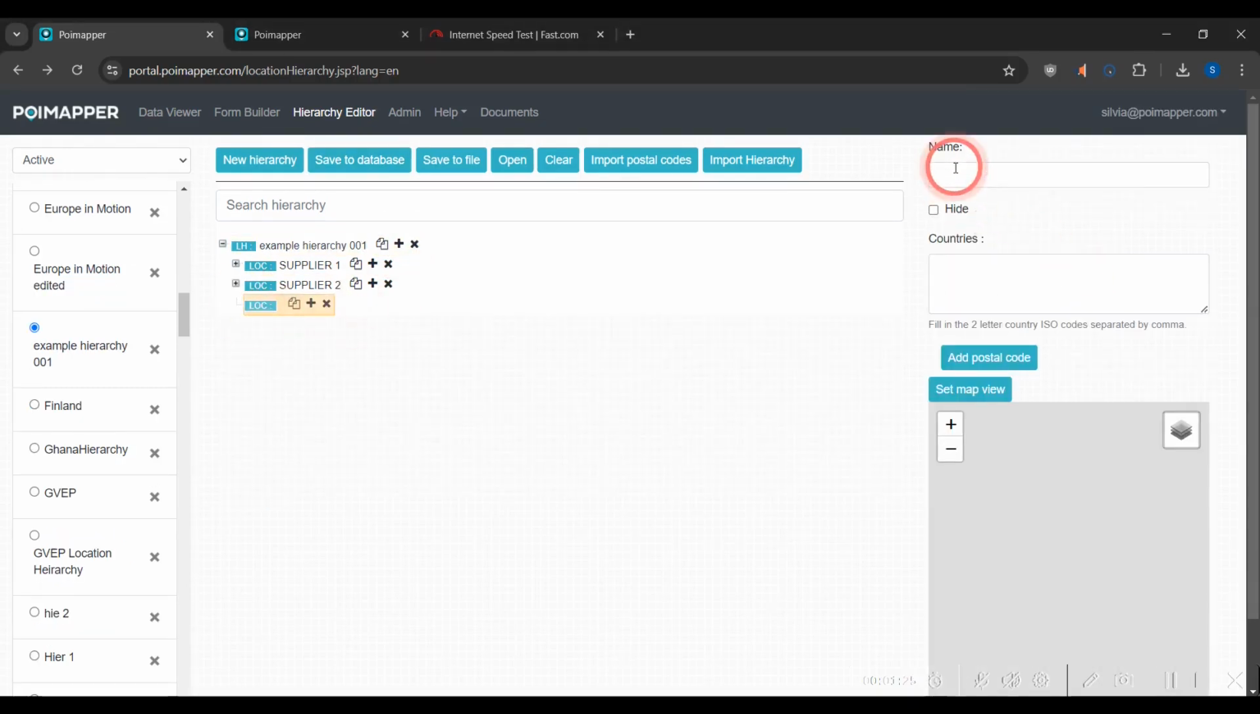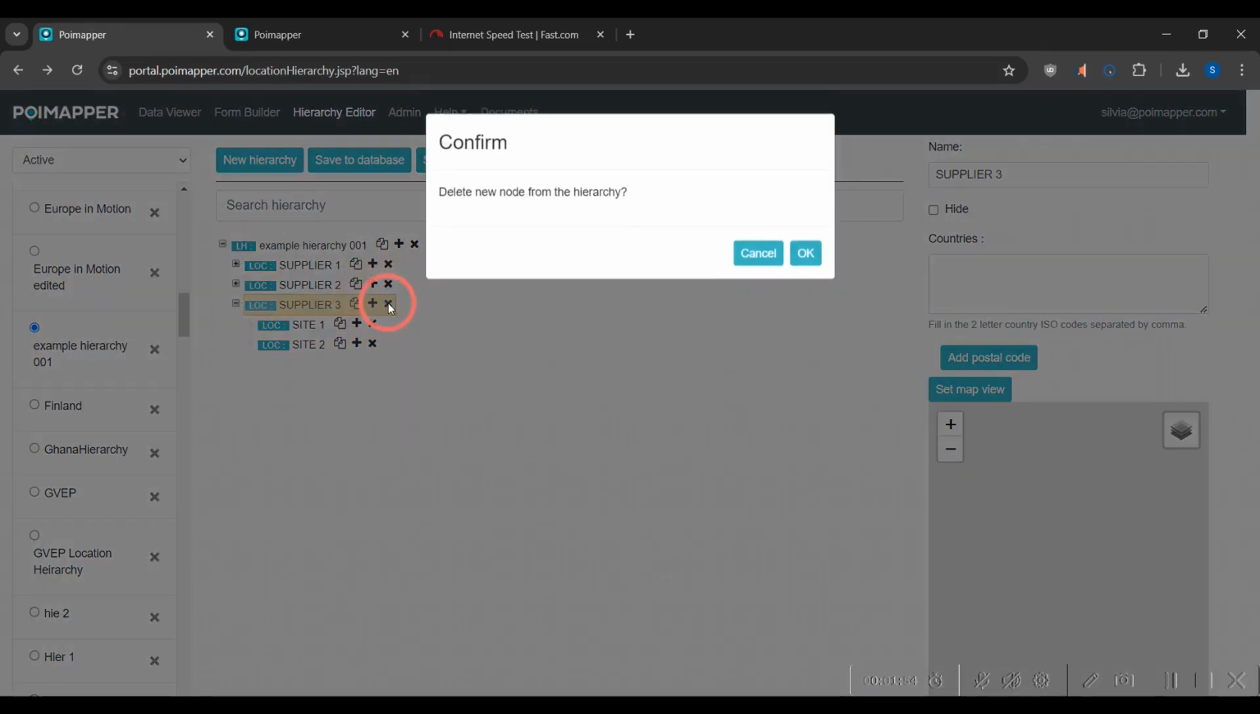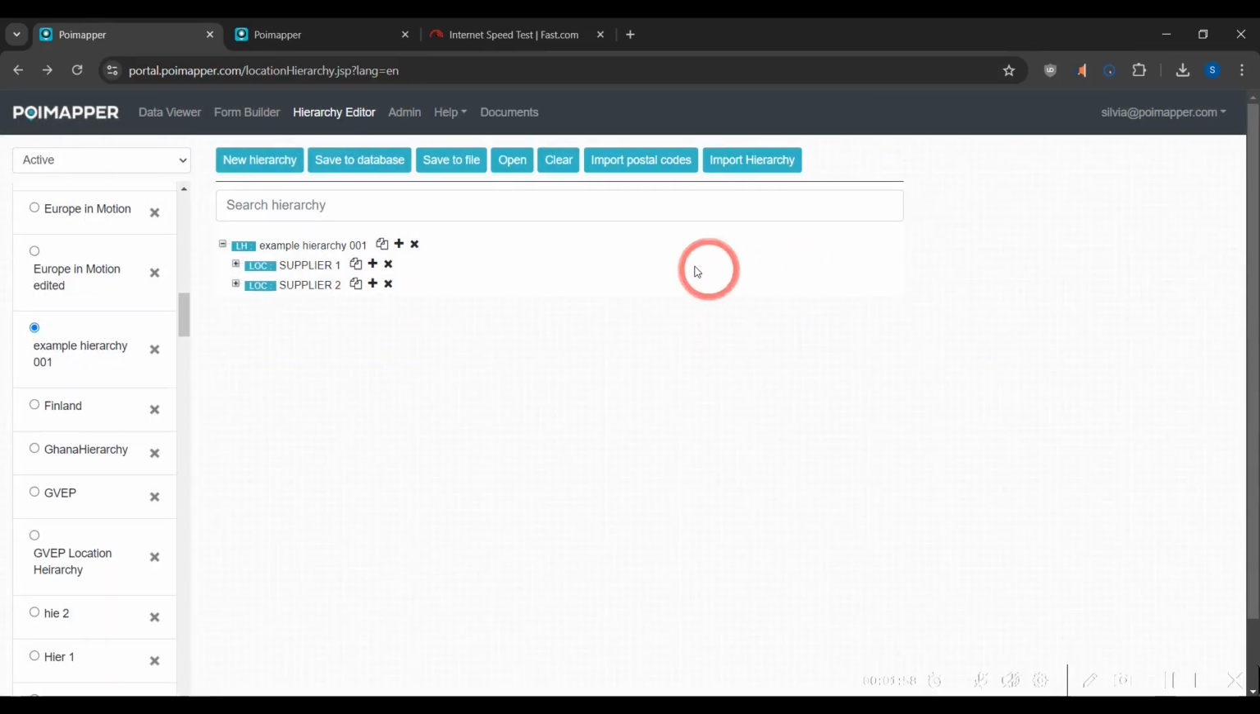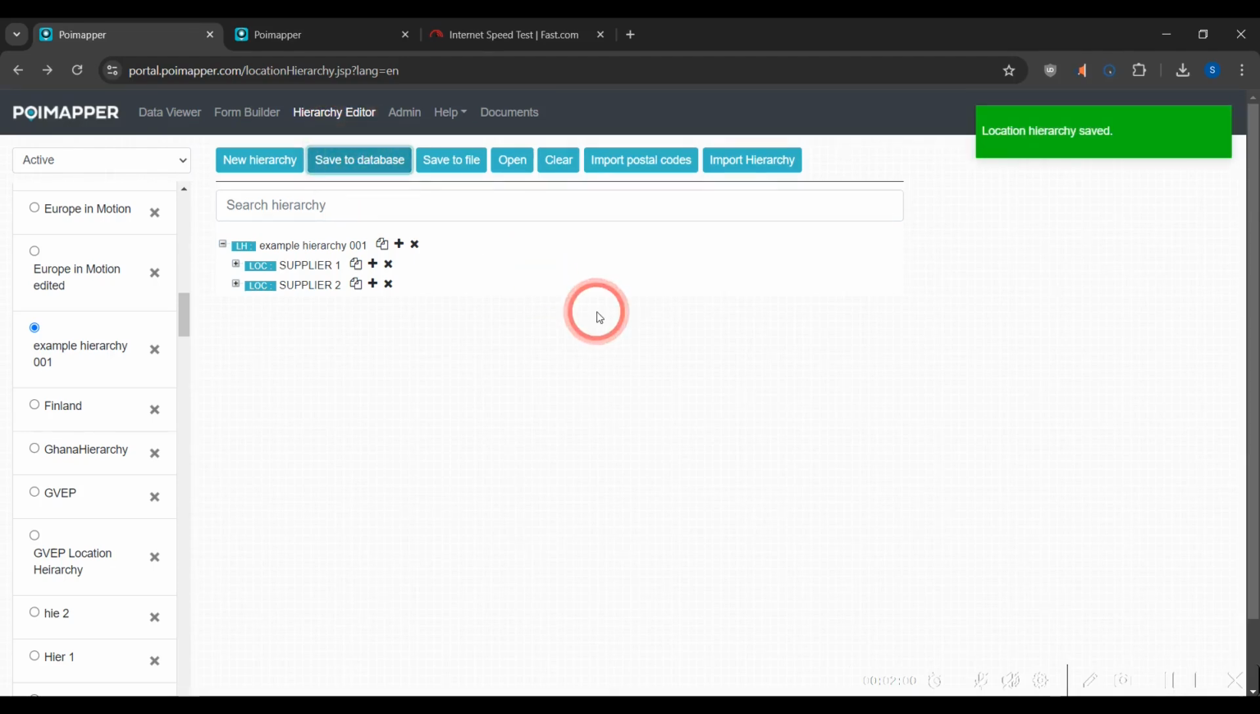For new unsaved nodes, first-level nodes up to the last fourth level can be deleted by clicking on the X button against them. Note that deleting a node results in all the child nodes being deleted too. Click Save to Database to save the delete actions.